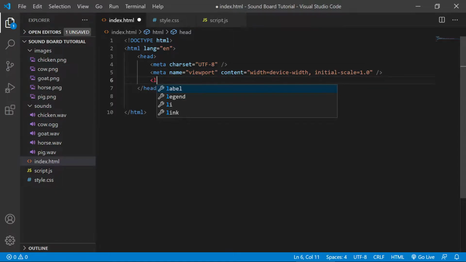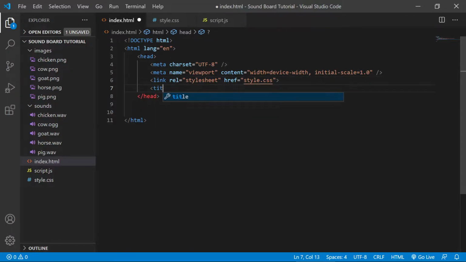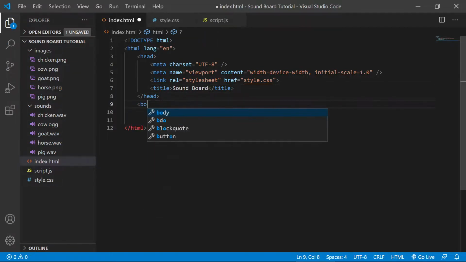After that, we'll go ahead and reference our style sheet. And that's going to be located at style.css. And then we can make a title, and we'll just call this Soundboard. That should be everything we need for the header. We'll go ahead and open up a body tag. And in the body tag, this is actually going to be fairly simple. Let's go ahead and make the ID of our body equal to container.